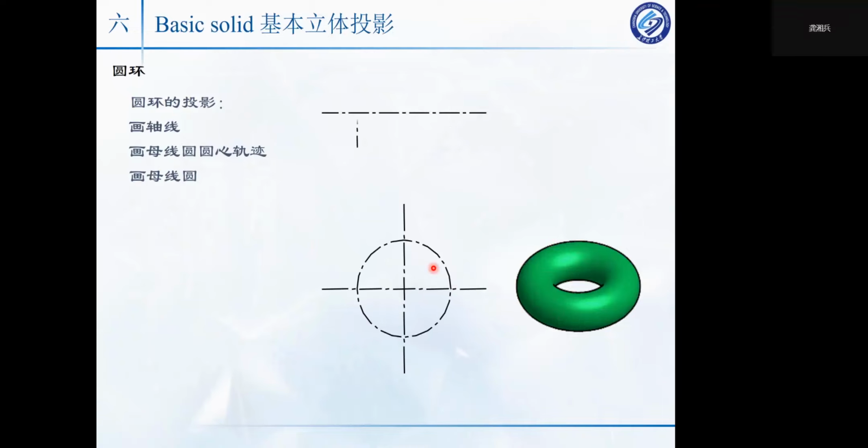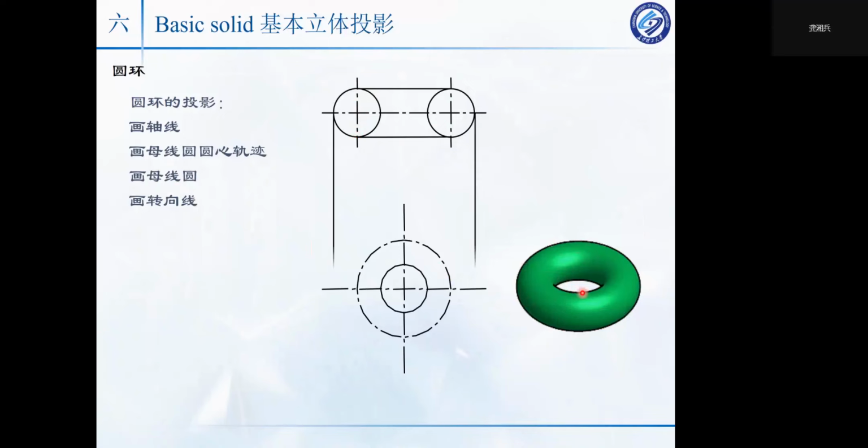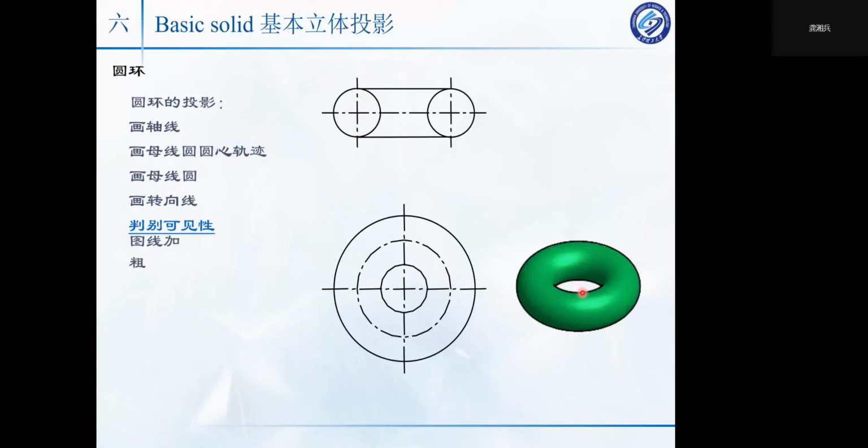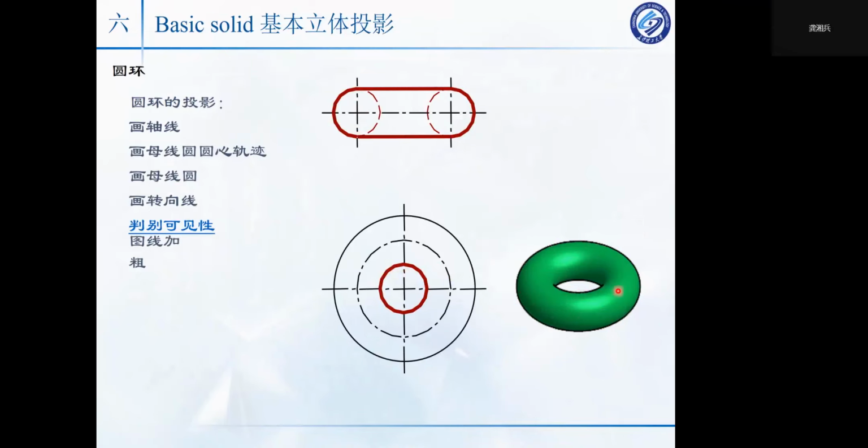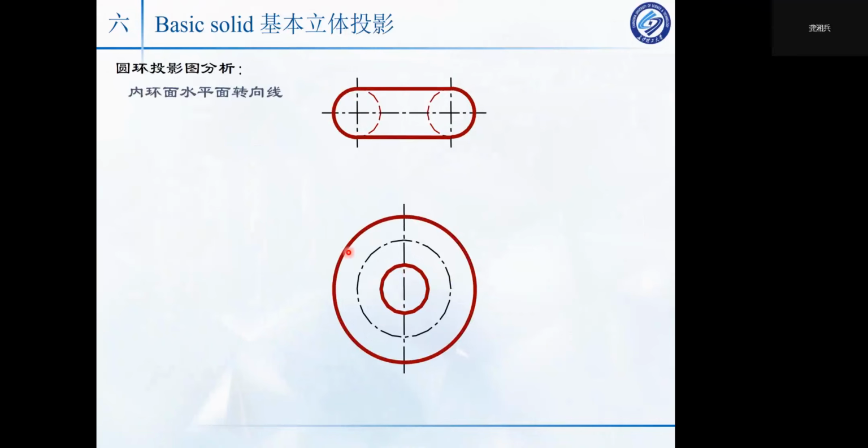Then you draw these two small circles, the generating line is a circle. Then you turn around the outer contour line on the top and the bottom. You have the small circle, this one, and the outside circle in this direction.